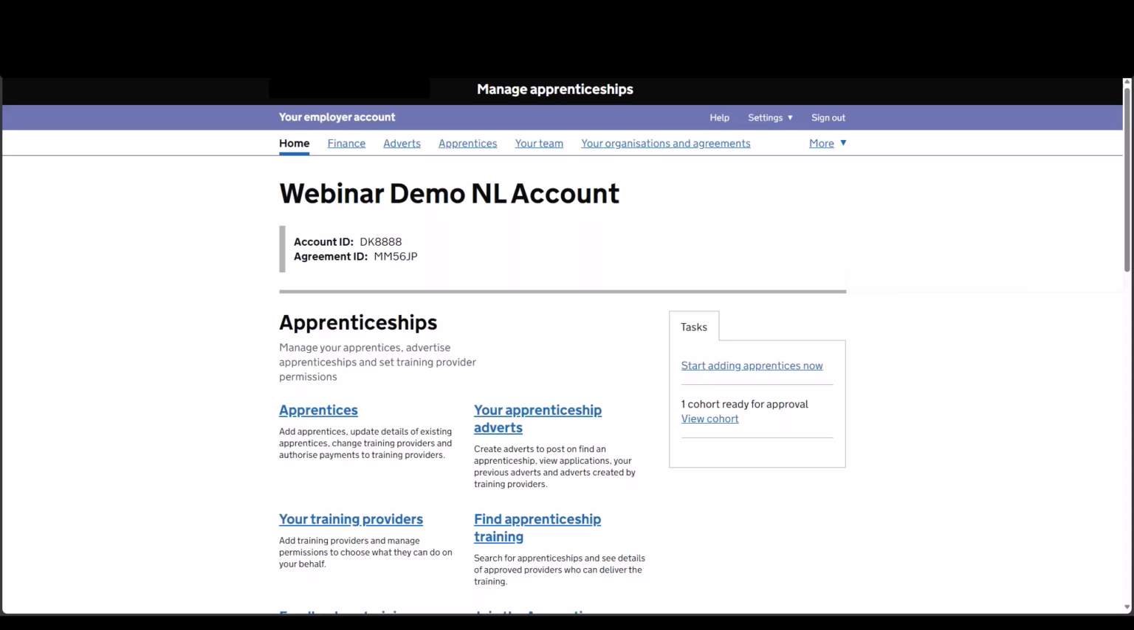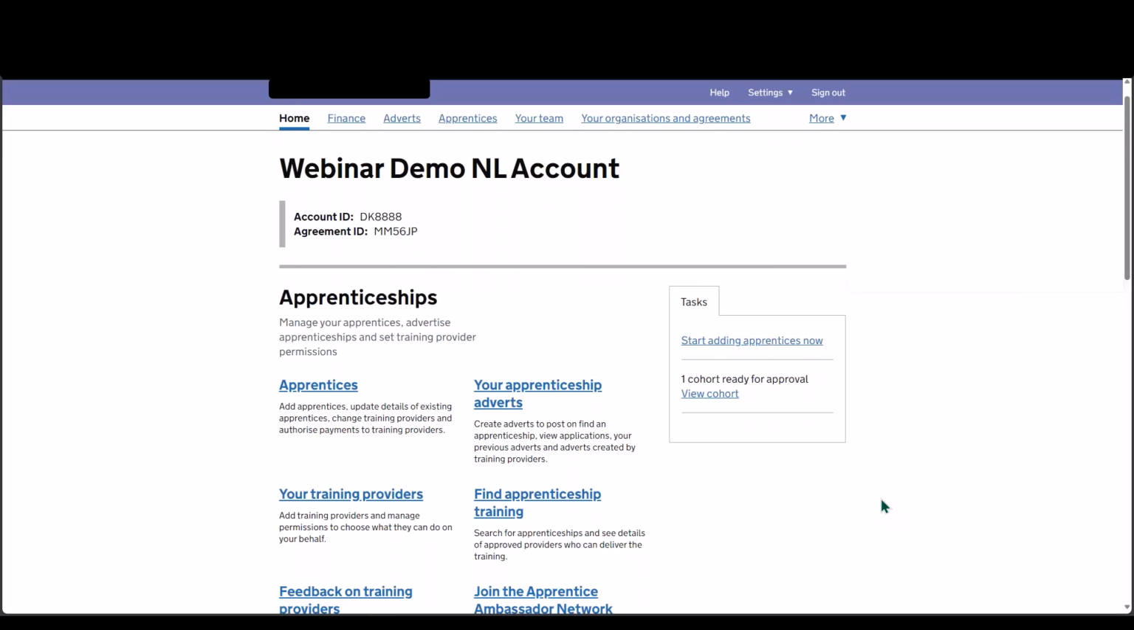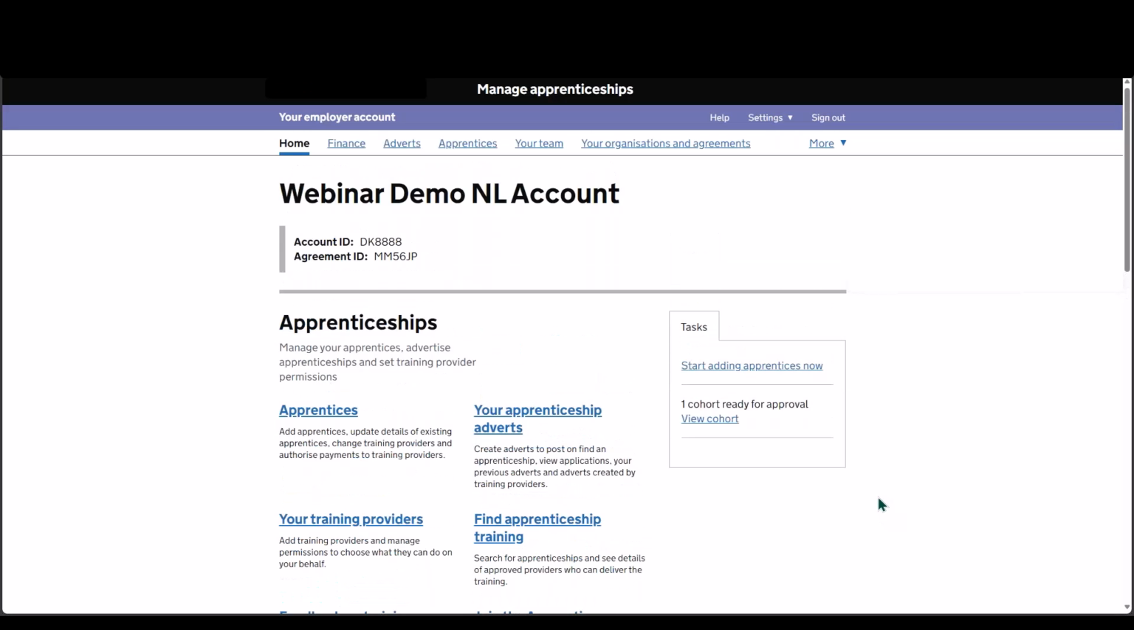Super. Right, we're now going to show you how to make a reservation, add an apprentice, and how to view and manage your apprenticeships. If you are a levy-paying employer, you do not need to reserve funding, as levy-paying employers fund their apprenticeships from their accumulated levy balance. For non-levy employers, there are two ways you can reserve funds.